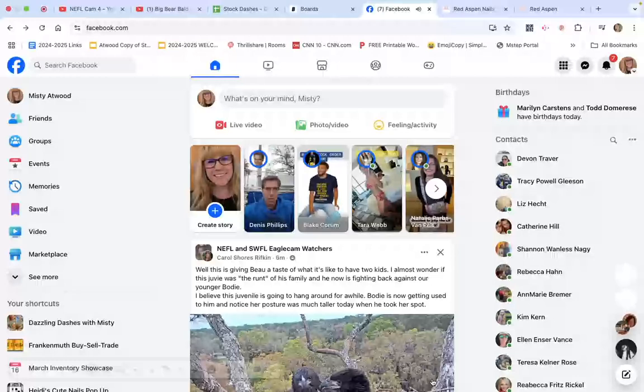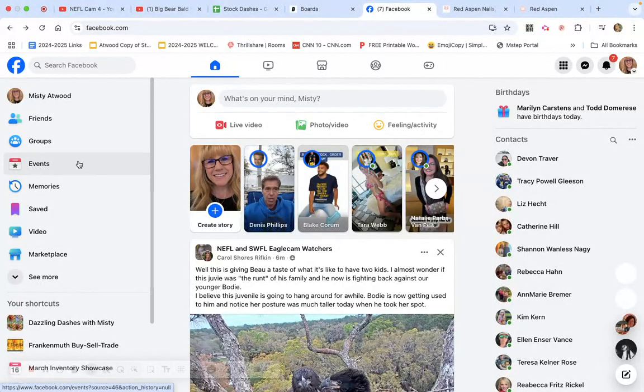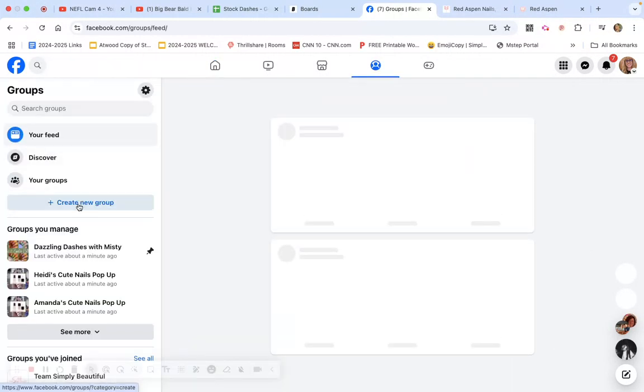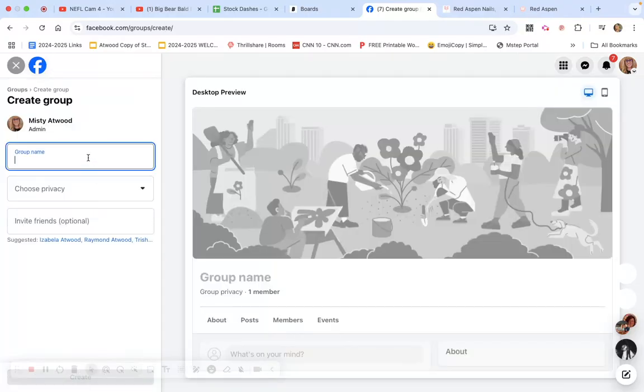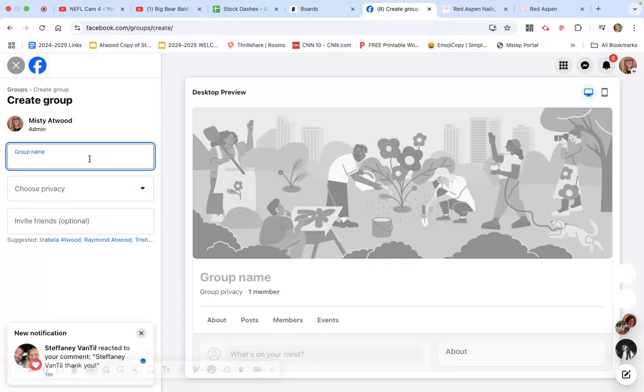All right, I'm going to show you how to set up a group, your pop-up group. So on your Facebook page, this is from a laptop, you go to groups and then you click create new group. You then name your group whatever you want. I'm actually going to create this for one of my upcoming pop-ups.